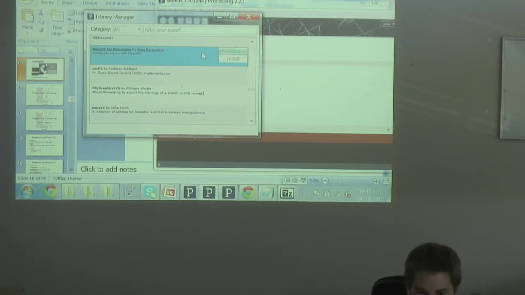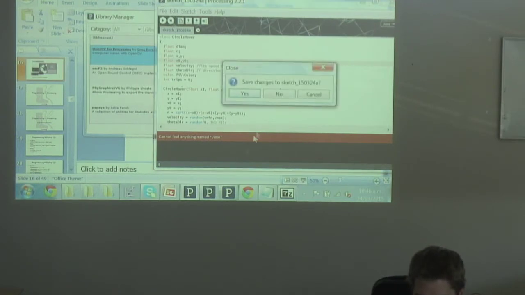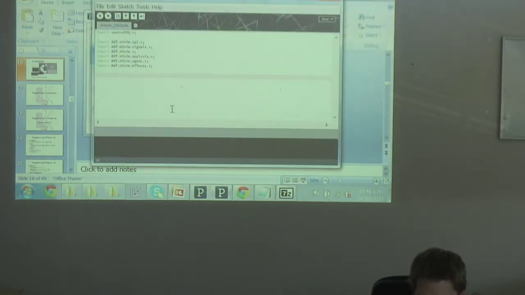Right. So OpenCV is still installing. As I said, this is quite a large one. And start a new sketch.